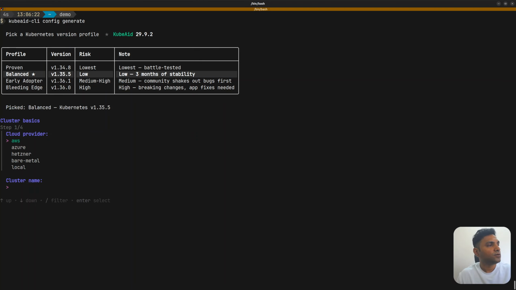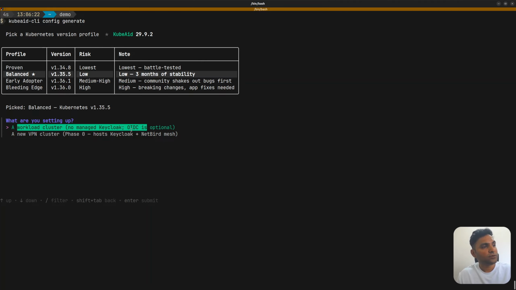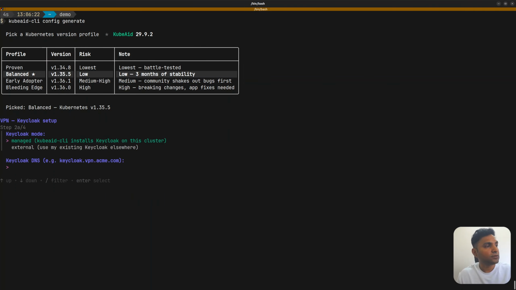So let's go with the basics, the balanced one, Hetzner network demo Obmondo. Over here, we can see that it's asking what kind of Kubernetes cluster you want to set up, whether it's a workload cluster or a network cluster. So right now, we're going to create a network cluster.